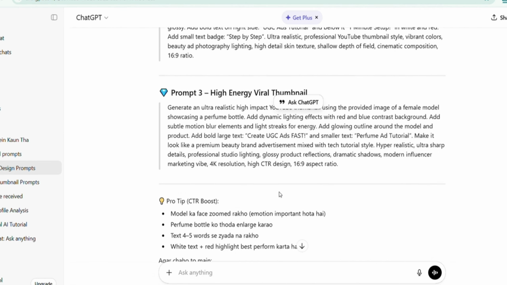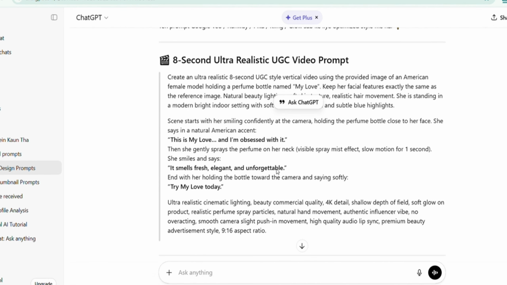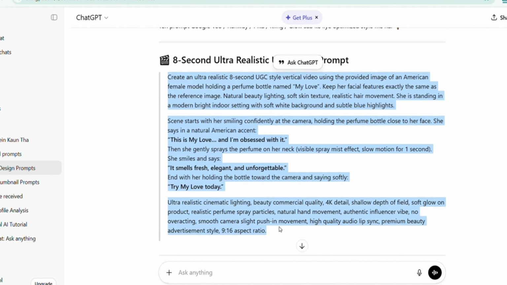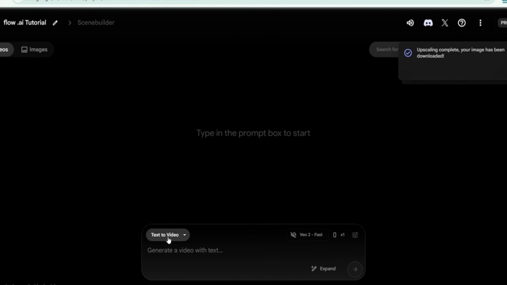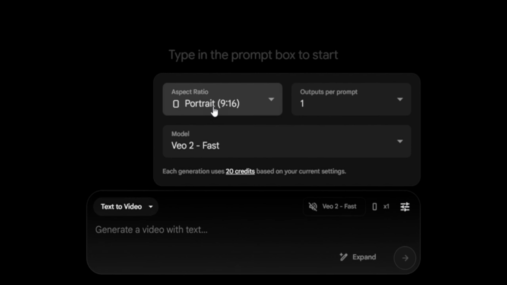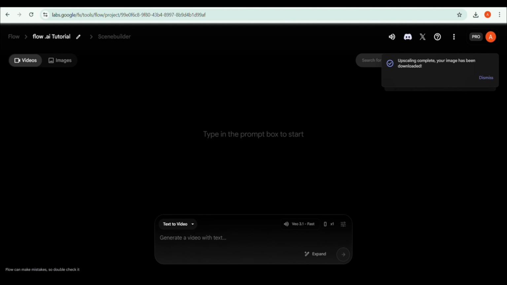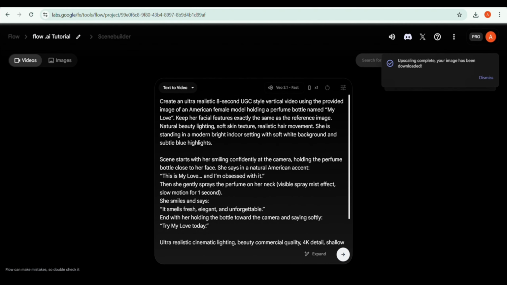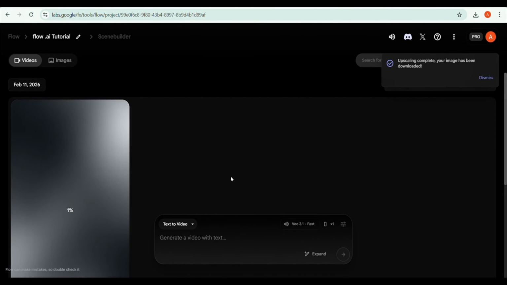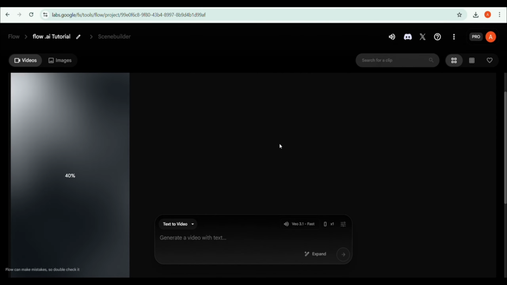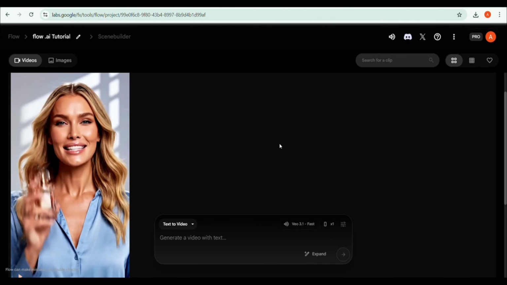So you can see there is a little bit of difference. I will copy the prompt that I already prepared by using ChatGPT and simply paste it into Flow AI. You can also make changes if you want. You can choose portrait, landscape, and there are also some options like Veo 3.1 quality, and everything you can choose from here. So it completely depends on you. I will paste the prompt that I prepared using ChatGPT and simply submit. It will take a few seconds and now you will see the video will be ready.